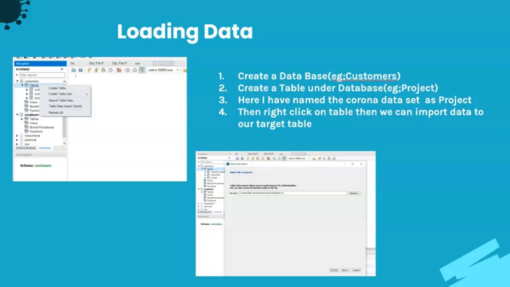Before moving to the analysis part, we will first discuss how to import the data to MySQL. For that, I have created a database called customers. Under that, we will get the tables. Under the tables, I have created a new table called project. Here I have renamed the coronavirus dataset to project. So I have imported the data to the project table.